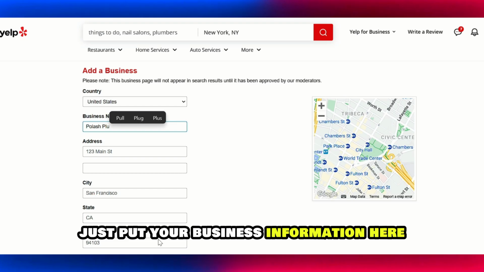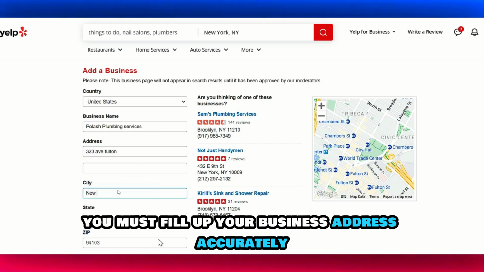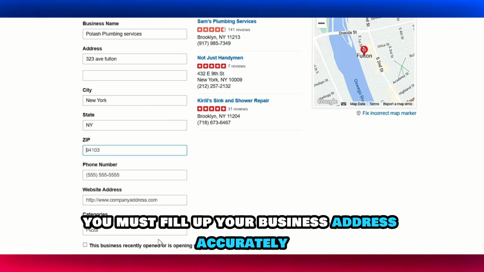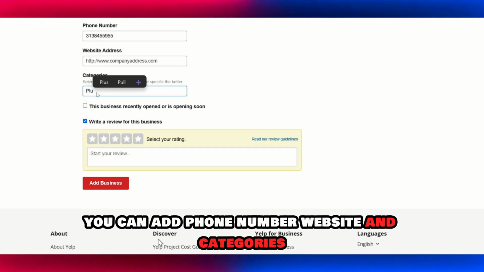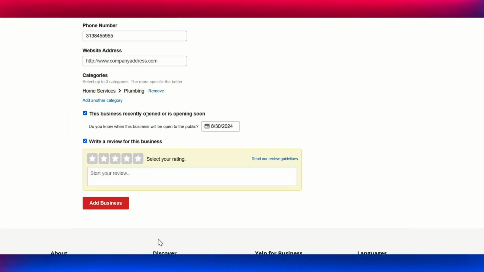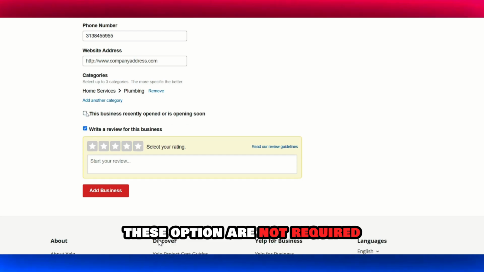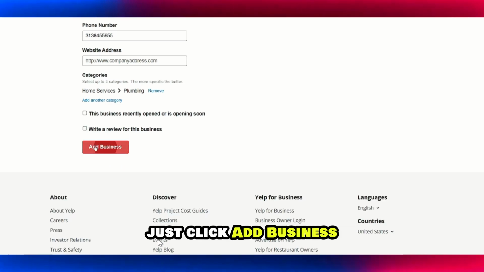Just put your business information here. Must fill up your business address accurately. You can add phone number, website, and categories. Must select the accurate categories. These options are not required, so you can select or unselect. It is your choice. Just click add business.